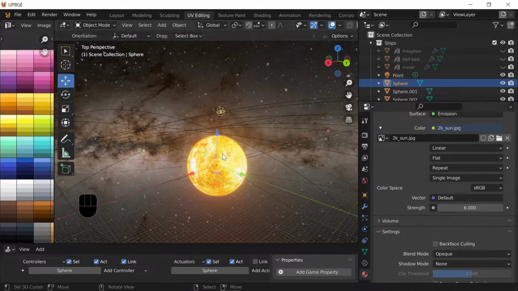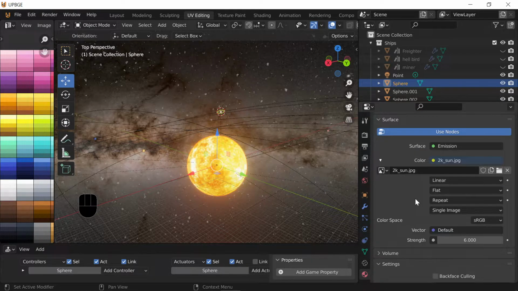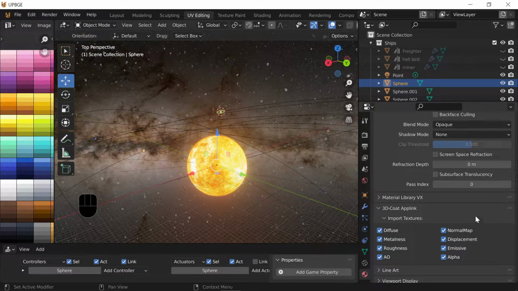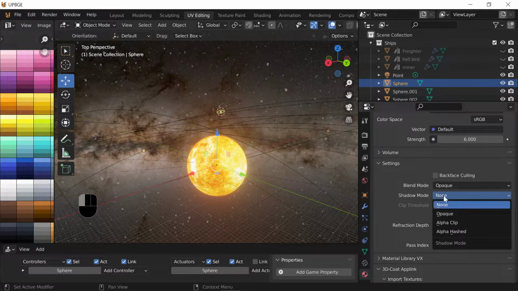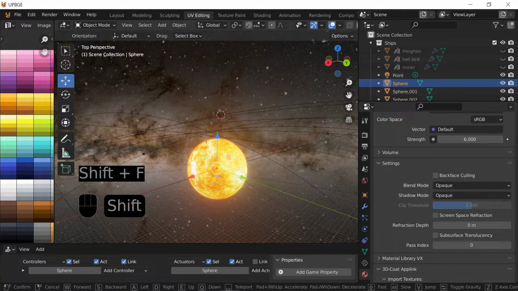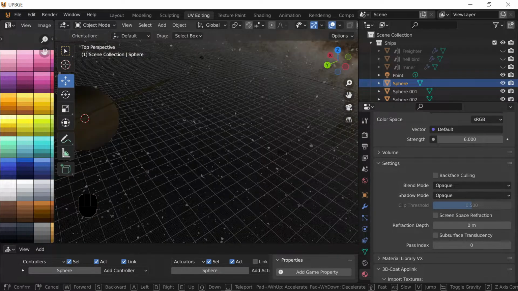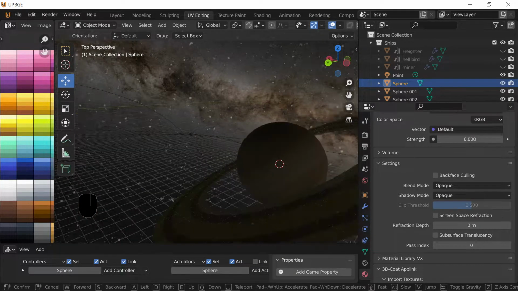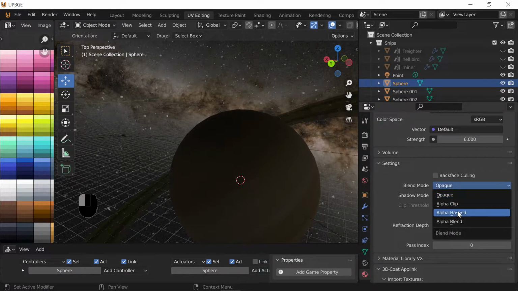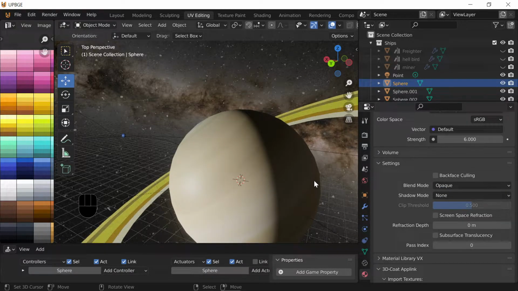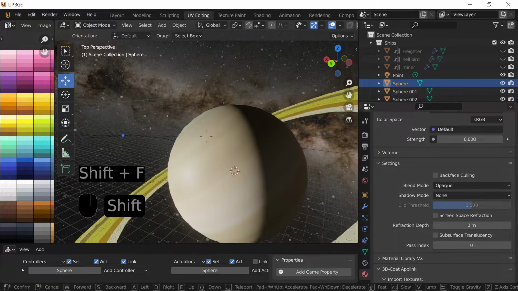What I did here was on the sun texture, or material actually, I went down to the settings. Make sure you turn the blend mode to optic and the shadow mode to none. If you put this to optic, I'll show you what happens. See this planet right here? Like I've got Saturn. And if I go back and put the blend mode back to none, it's not going to cast any shadows on that, and you're going to get this.